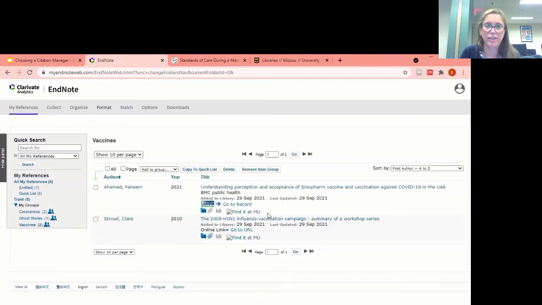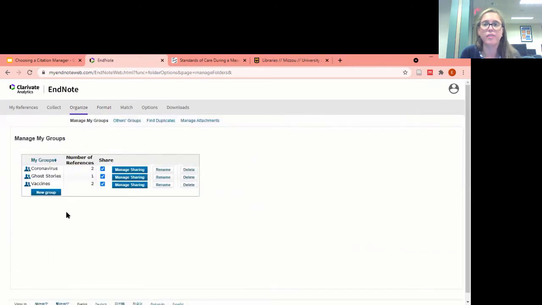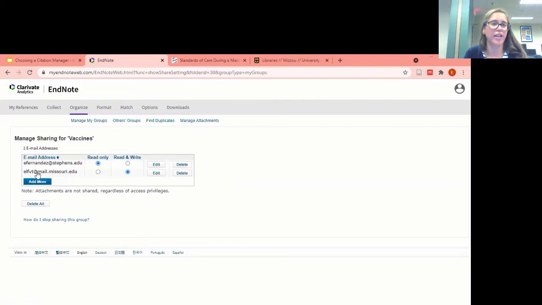So you can see these are in here. I can share this group with other people, like I mentioned, with a group project. So if I go up here and I manage my group, say I want to share it with my classmate who we're doing a project about vaccine hesitancy or something like that. I can go in here and do manage sharing, and then I can share it with someone else. So we'll just use one of my other emails. And you can have them just read it, or you can have them read and edit the groups as well. So all you have to do is do that and then hit apply and it's all good.